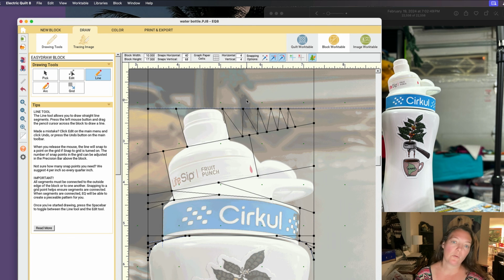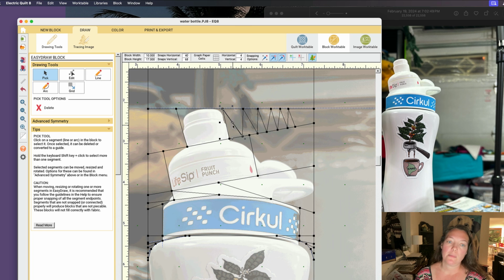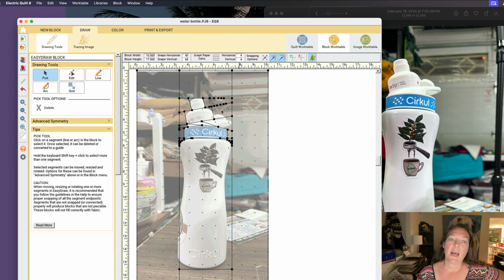So we will work on our water bottle later. Go ahead and just practice and get acquainted with your EQ8 and get used to it. I mean, there's no better way to do it than just to get comfortable with it and use it. And you can accomplish some really fun things with it. So we've got our water bottle started. We'll add some detail to it next time.